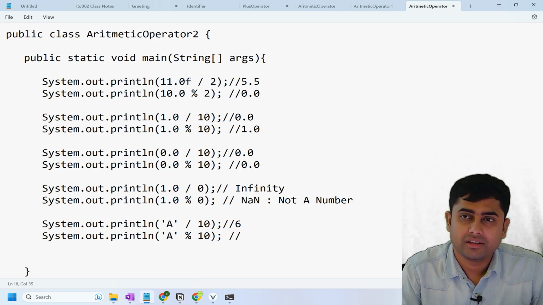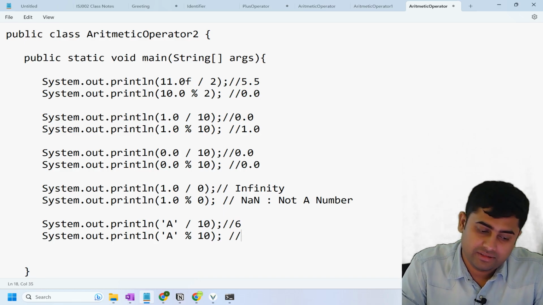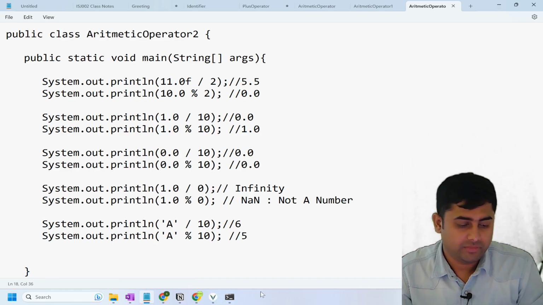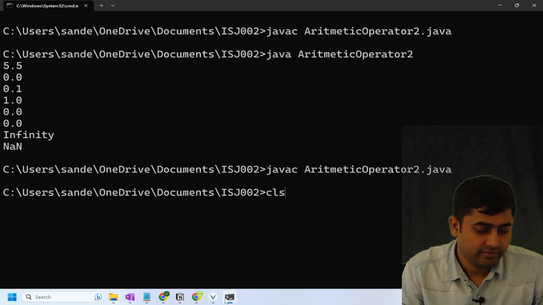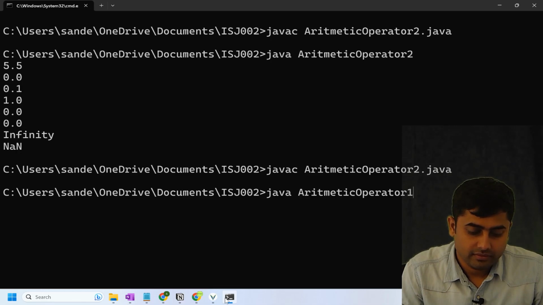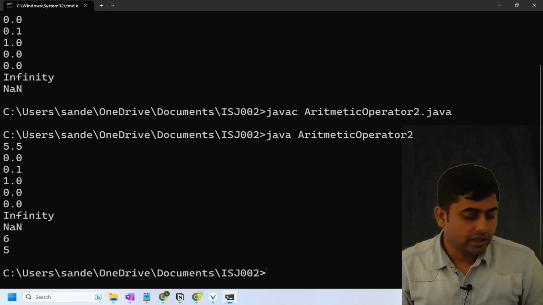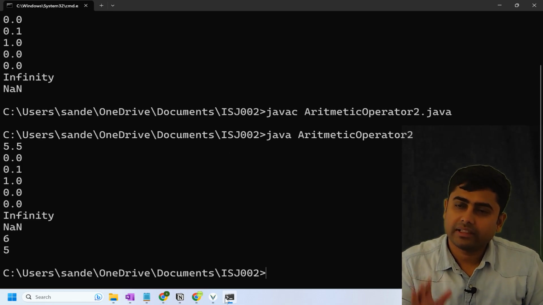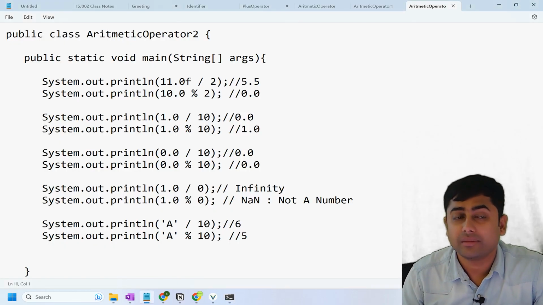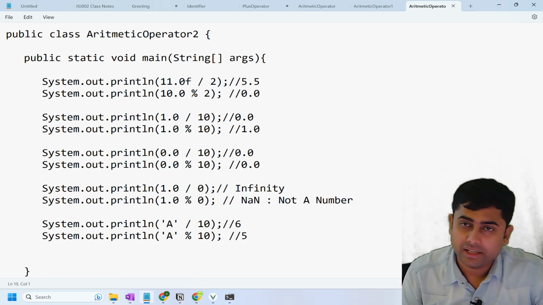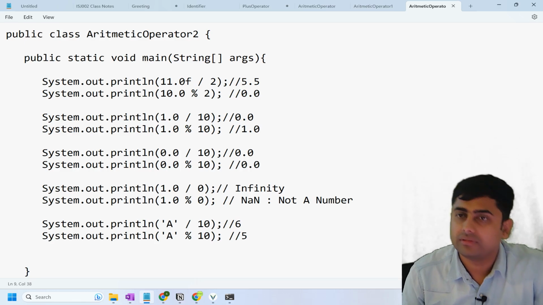In this case, what is the output? Remainder will be 65 divided by 10. Quotient will be 5. Perfect. Six and 5. Clear this one? So character is also kind of a number, so you will get a similar set of output. Perfect. So this closes your arithmetic operator and string concatenation operator, that is plus operator. Any queries, any questions so far?